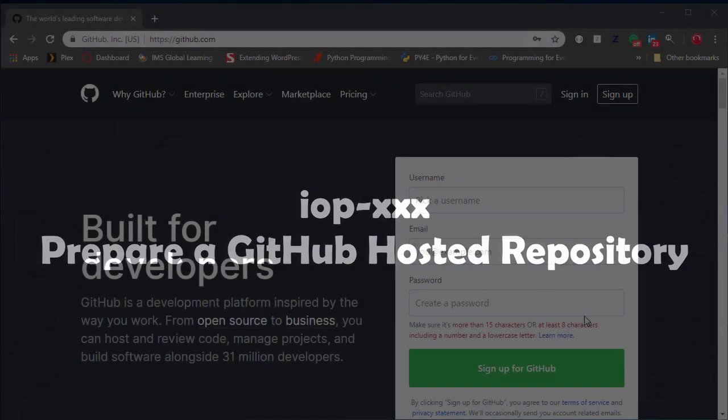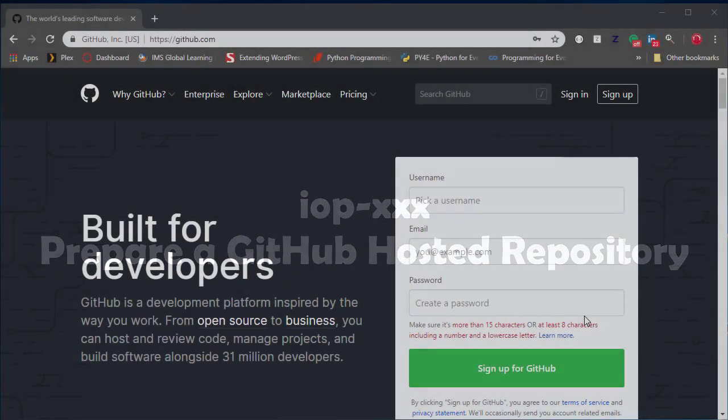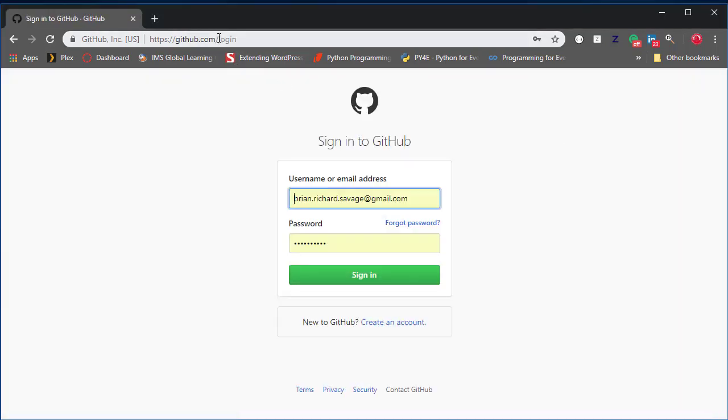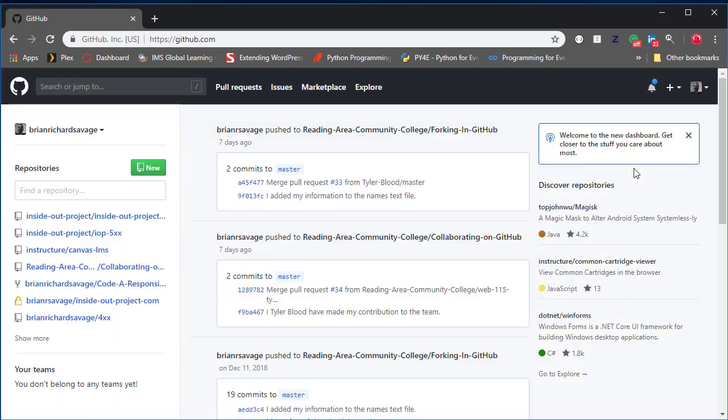Alright, so let's go ahead and get started with setting up our Git repository for our project. First thing we need to do, of course, is sign in to GitHub, github.com, and go to our account.